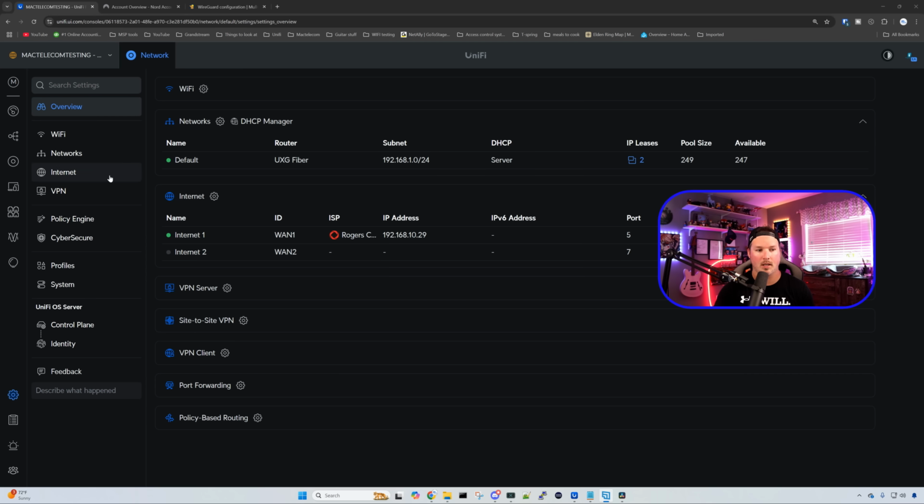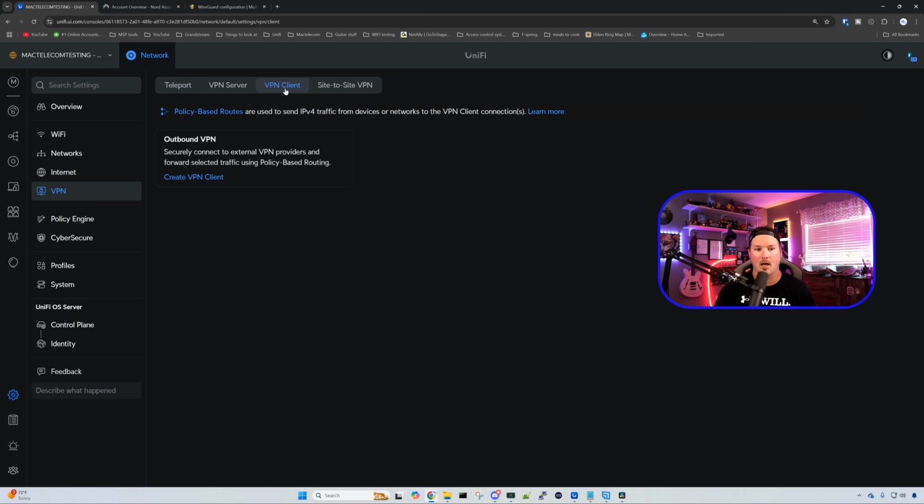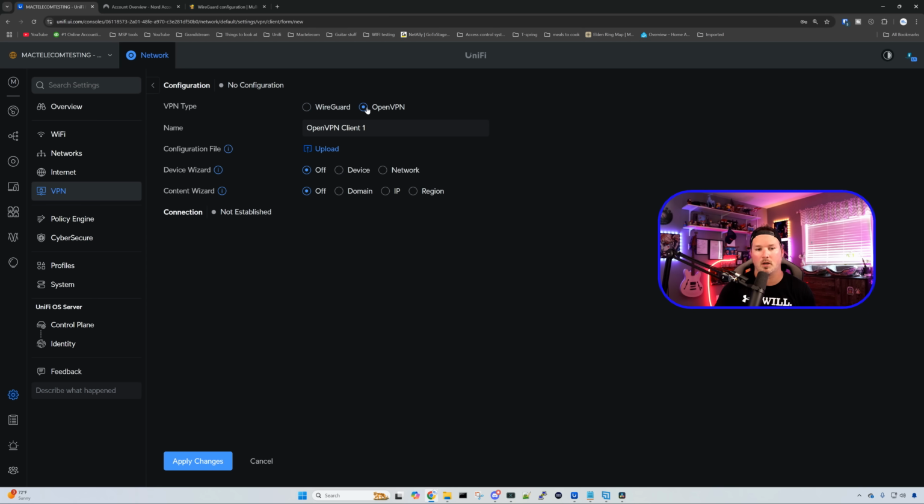The first thing that we're going to need to do is go down to our VPN settings and go over to VPN Client. From here, we're going to want to create a VPN client. The first one that we're going to set up is the OpenVPN using NordVPN.